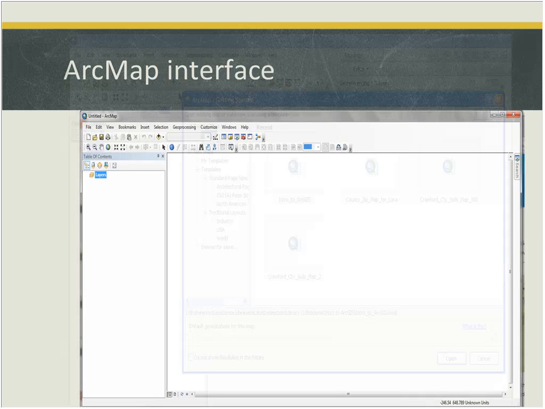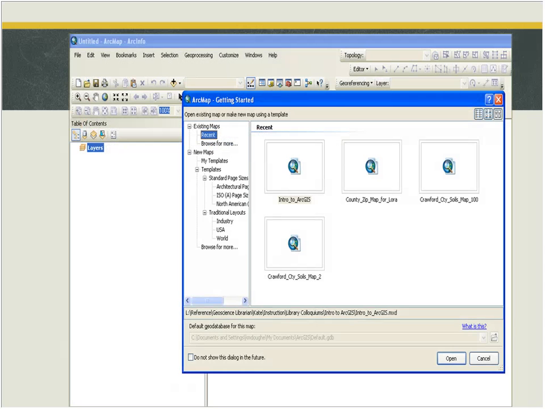So I just wanted to highlight here that when you open your ArcMap for the first time, you're going to get a couple of different options for setting up a template or using a template or opening one of the recent projects that you've used. So I just wanted to highlight that for you. You may not see that today because I've already got a session that's open.